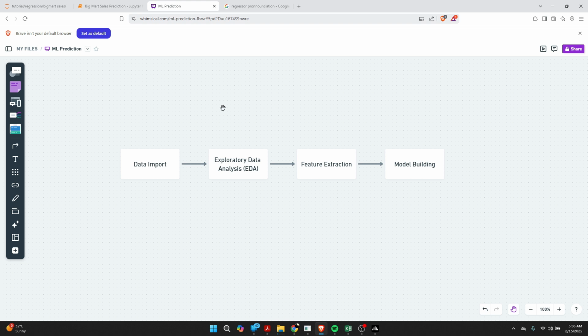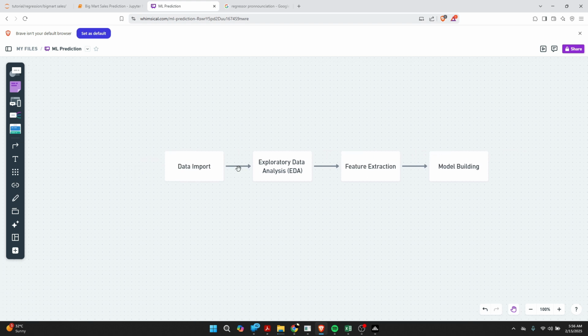To build this model, we're gonna use those steps like data import, EDA, feature extraction, and model building. We can also do pre-processing here. If pre-processing is needed, then I'm gonna do it. So let's jump into our Jupyter notebook.